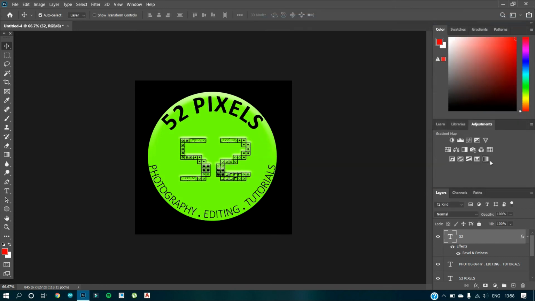Once done, click OK. And now if you realize that this doesn't suit your ellipse, you can always just select it and drag it to this dustbin icon so that it gets deleted. So this is something that we created using Bevel and Emboss in the Photoshop app.